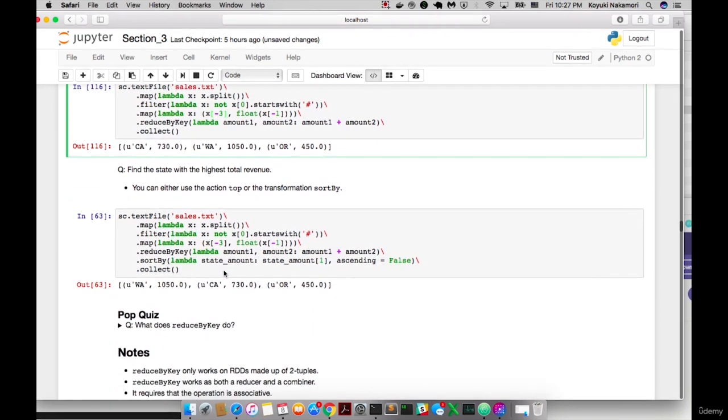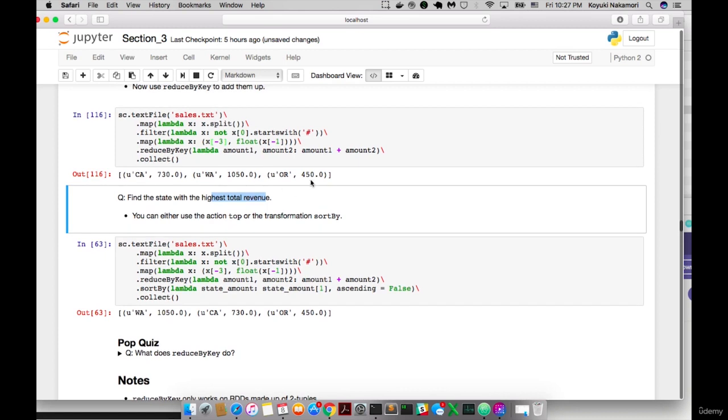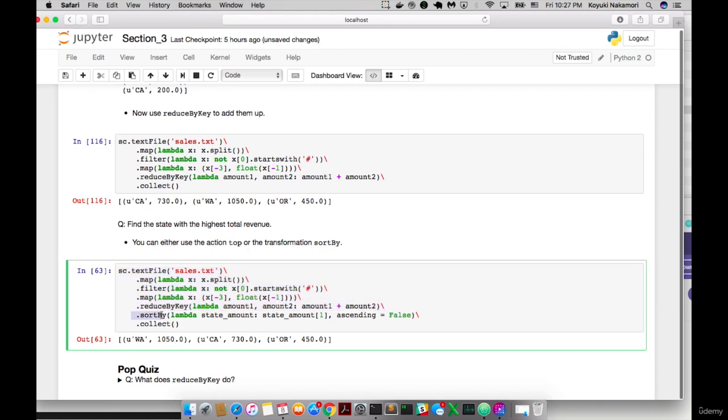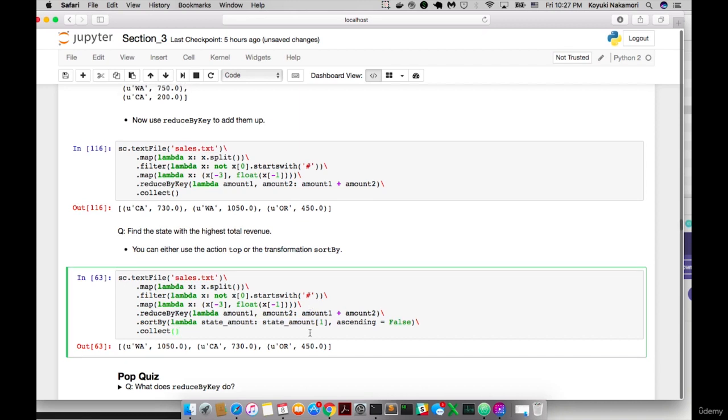Okay, so then we want to find the state with the highest total revenue. We have all this, but what if we only want to print it out sorted by the total revenue? Up to here it's going to be the same, reduceByKey, but remember we have another transformation, sortBy. Dot sortBy, and then we can do lambda of state, amount, mapped to state_amount[1]. So what we want to do is sort it by the second element.